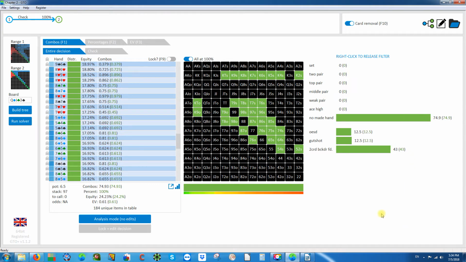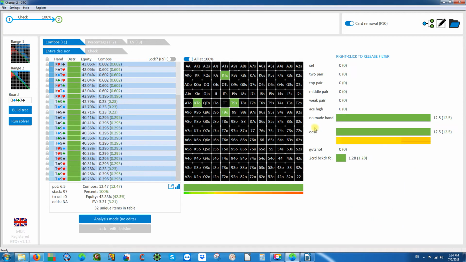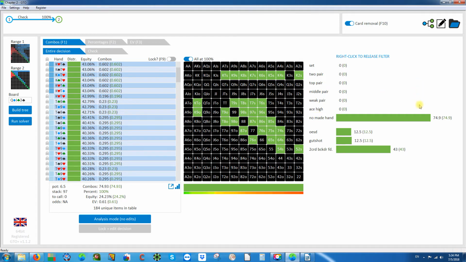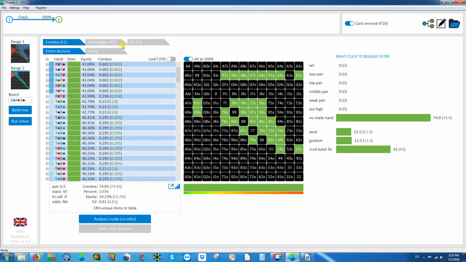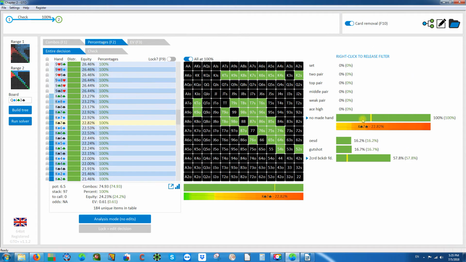And when you do this by right-clicking, the number on the right here will be the number of combos you have within your whole range, the number of no made hand combos. And if we go like here, it's 74.9. If we go over here and we click on percentage, it will change, and now it will show what it represents. Not sure I'm interpreting this well here.